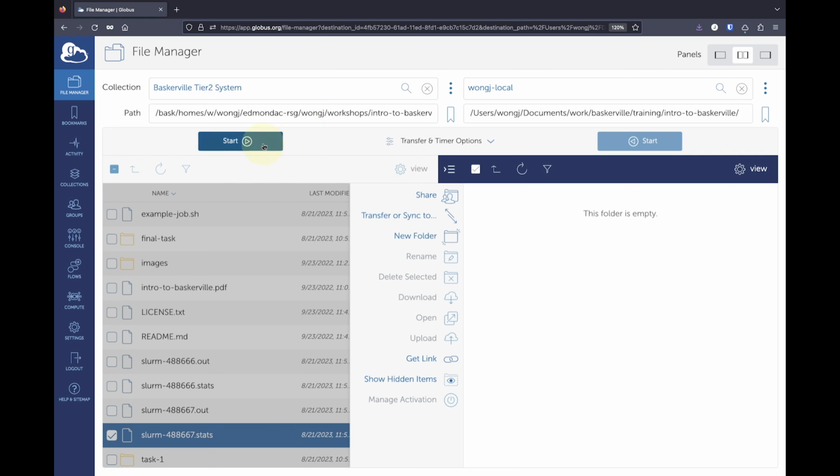Here, I am transferring a slurm.stats file from Baskerville on the left-hand panel to my local machine on the right-hand panel.